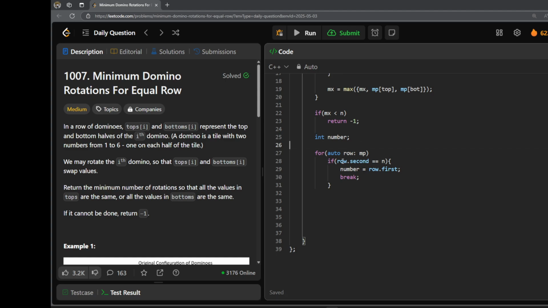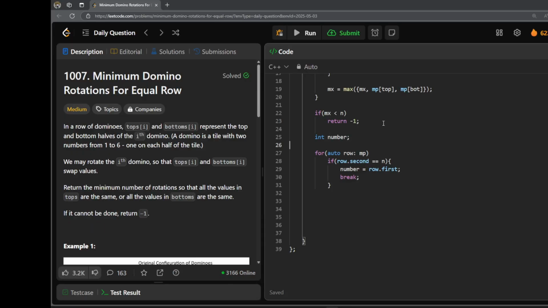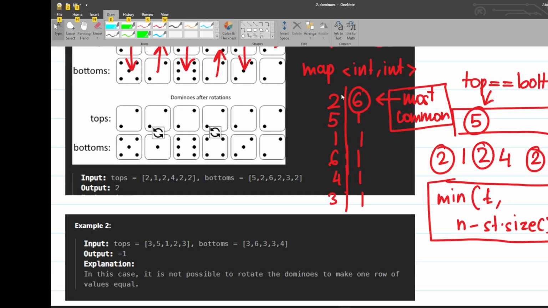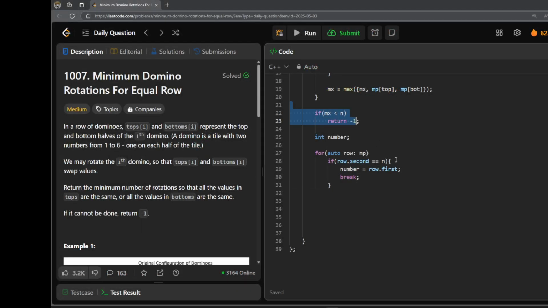Then I basically iterate over the map, and I see if row dot second equals n. So I'm iterating over the map, and this logic is basically in order to find out the most common element. I need to see which is the number which has the most common element frequency. So if row dot second is equals to n, I record that number row dot first, and I break out of this loop as soon as that. So in this scenario, my number is going to be 2, and in the other scenario, I won't have any such number because I would have already returned -1 from here. Perfect, everything works. Then I take answer as 0.